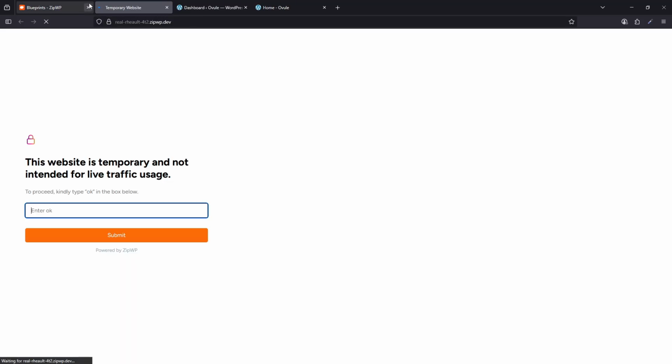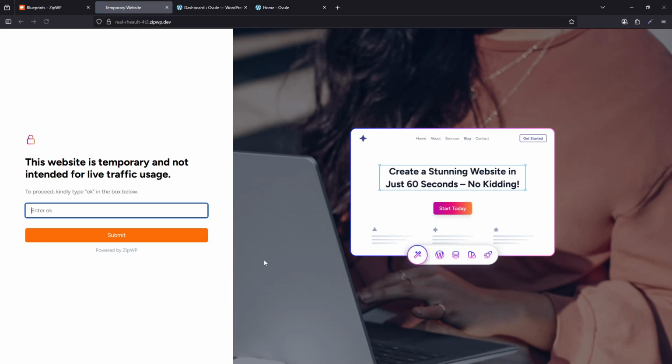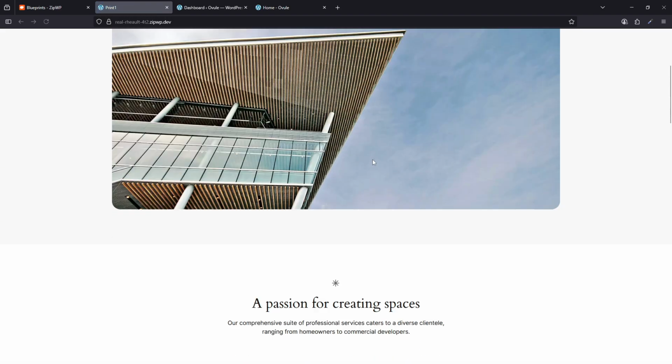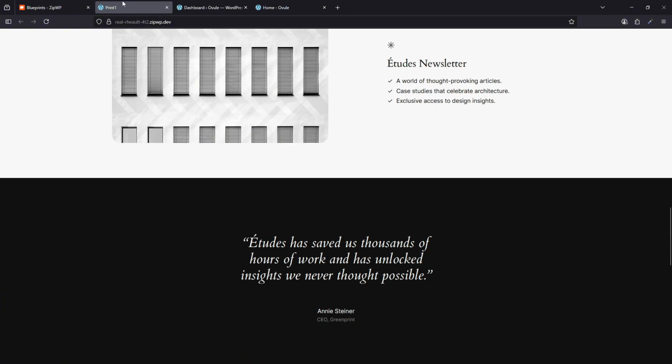Okay, and if I open this, as you can see, this is a temporary website. Okay, we have nothing. So yeah, I can just click on OK, and I can click on submit. Okay, and this is going to take me to the WordPress site, and for now there's nothing there. Okay, this is just a raw blueprint.